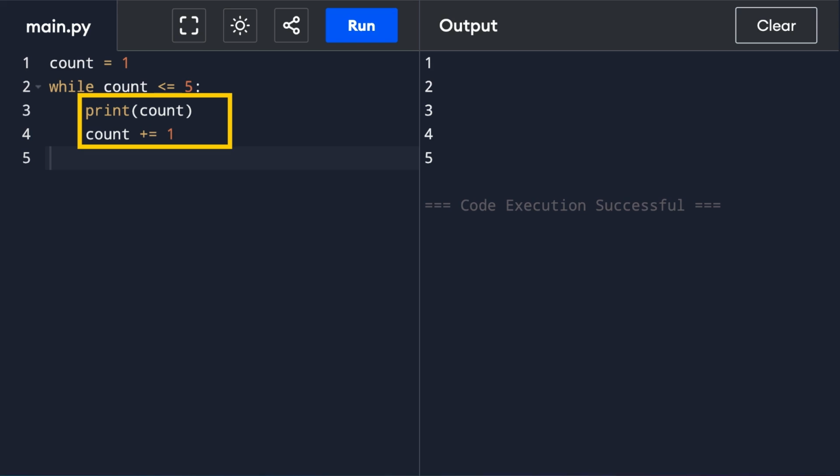Python prints the current value of count. The first time it prints 1. In the next loop, increase the count. This means count = count + 1. Every time the loop runs, count gets bigger by 1.